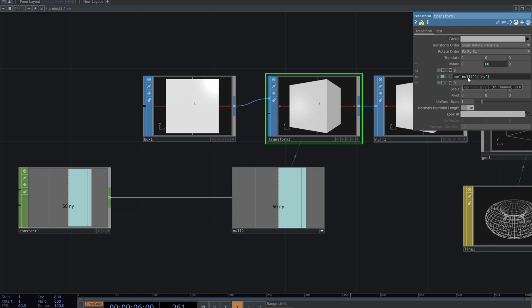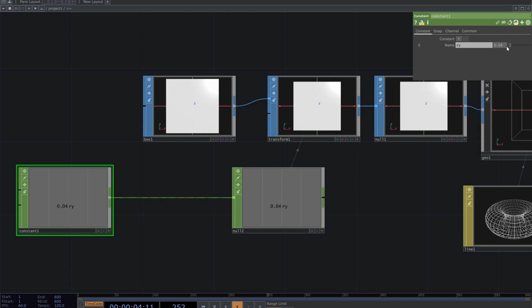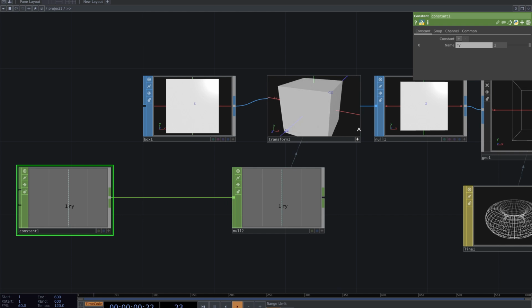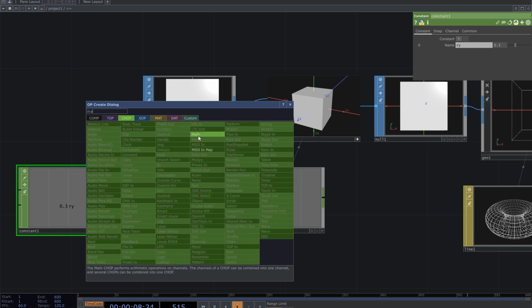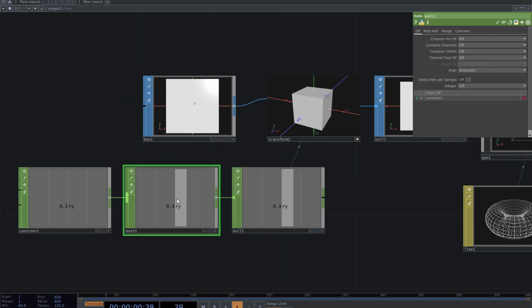You can see the expression will change like this: first the name of the CHOP, then the name of the channel. To avoid typing the rotation number, you can use a CHOP called math. It has several functions to adjust the input number and give an output number with mathematical processes.